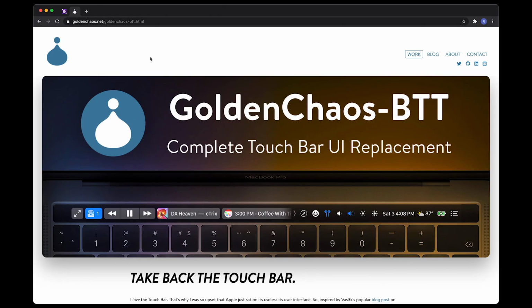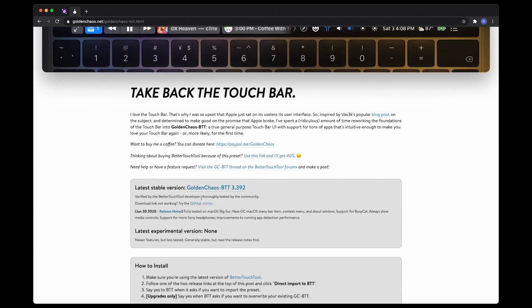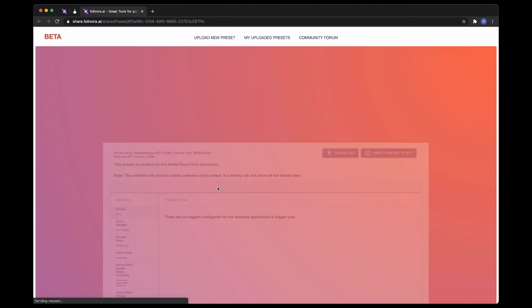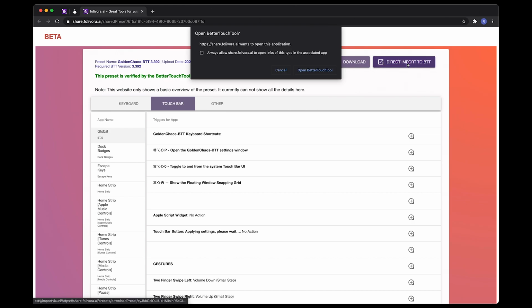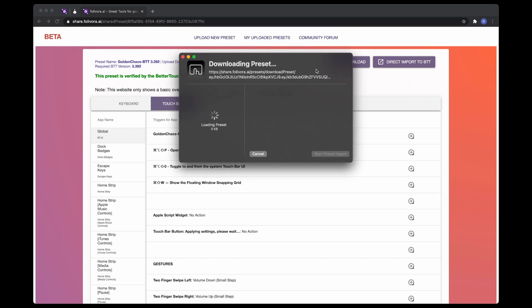To get you up and running as fast as possible, we're going to download some pre-made buttons. Now head to this website at the top or just click the link in the description. We're going to scroll down and click on the latest stable version. We're then going to directly import it into BetterTouchTool. Open.